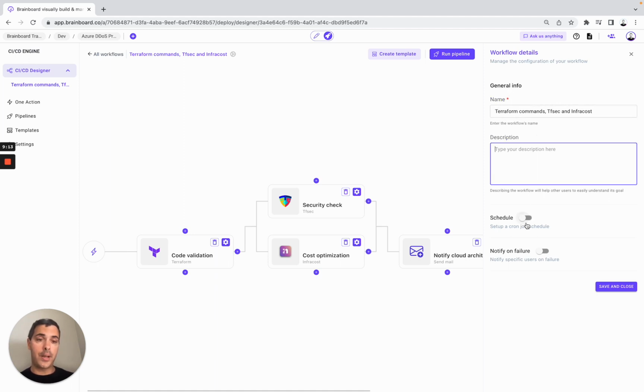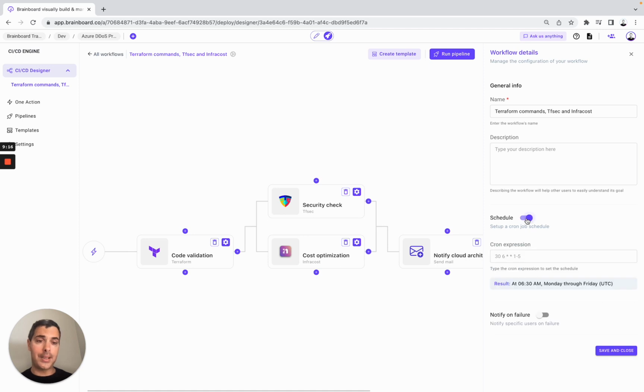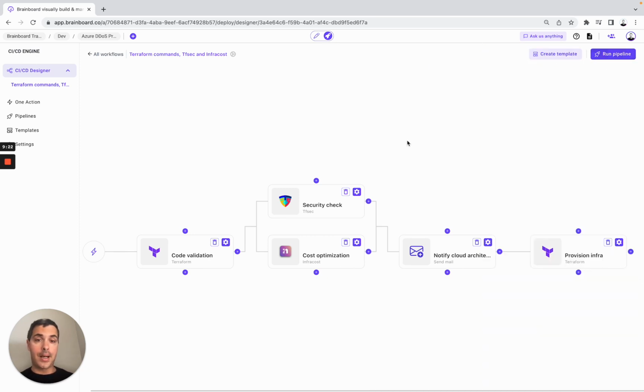Now we can also add more information, for example, the name and the description. We can also add an automated schedule, so here either on a weekly or daily basis it will be automated. And now that we have designed our own CI/CD workflow, we can run the pipeline.